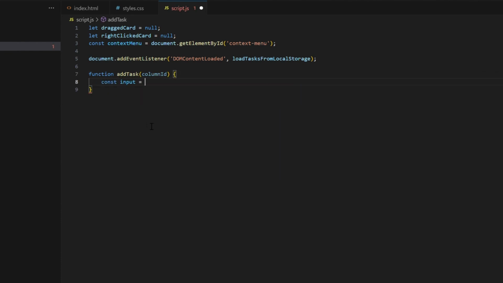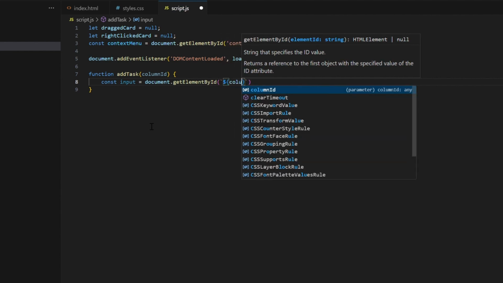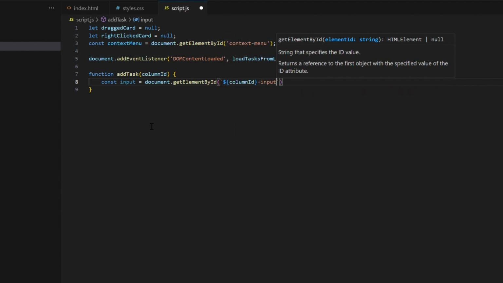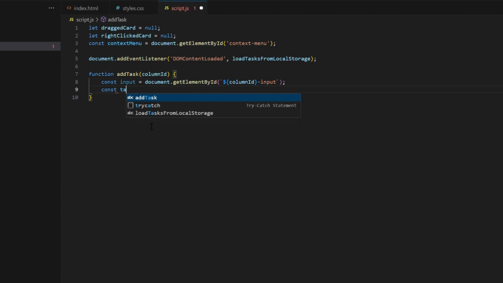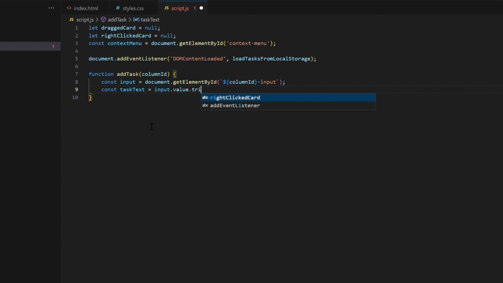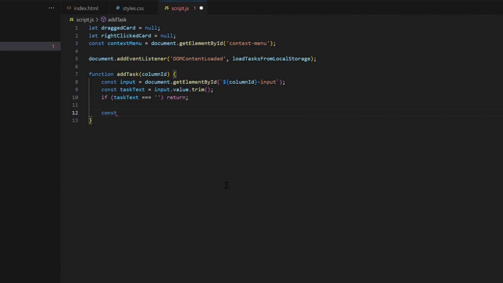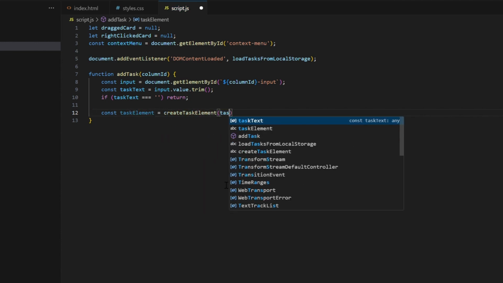Define the add task function that takes a column ID as an argument. Get the input element for the specified column. Get the text from the input element and trim any white space. If the text is empty, return and do nothing. Create a new task element using the create task element function.